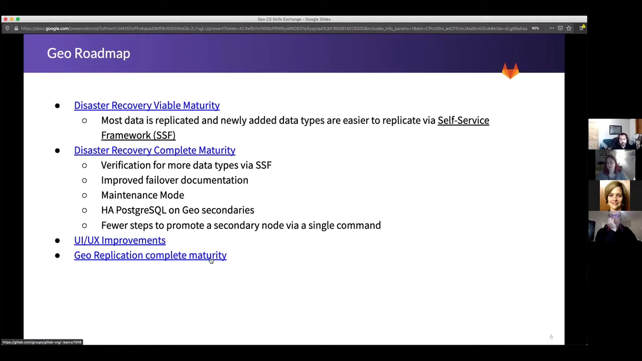We want them to be able to have it be like they're using GitLab on the primary, even if some of the operations that they're doing there are proxied back to the primary. So that's a big component of the complete maturity work that we hope to get to soon.